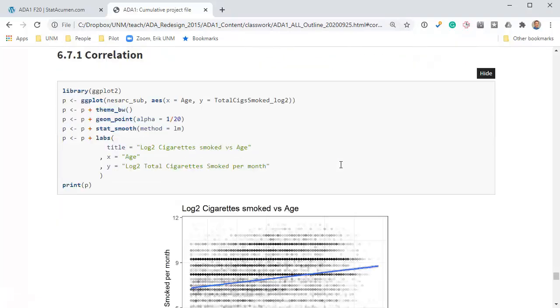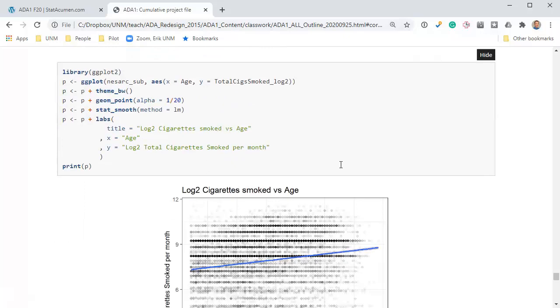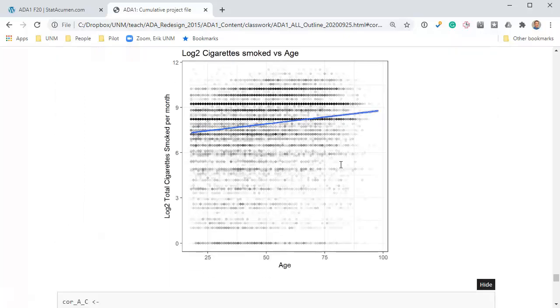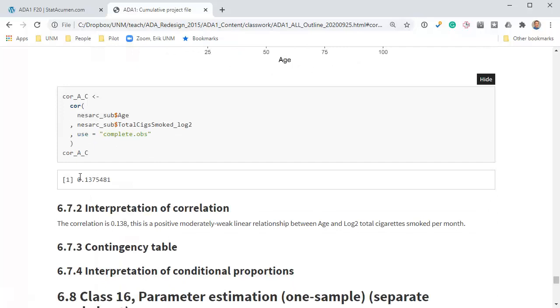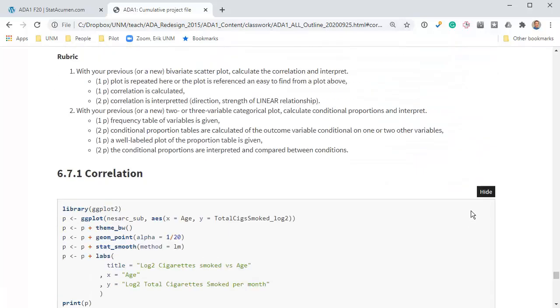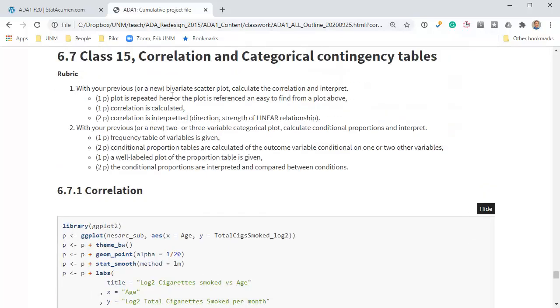Okay. Here's what we just did. We put our plot in there, and we labeled the axes, and then we calculated the correlation and said the correlation is 0.138. This is a positive, moderately weak linear relationship between age and log 2 total cigarette smoke per month. That looks pretty good. Let's go to the rubric and grade ourselves. With your previous or new bivariate scatter plot, calculate the correlation. So the plot is repeated. We did that. We calculated the correlation and we interpreted it. Cool. All that effort, and we got 4 points for it. Congratulations. All right, we'll come back and do the second half of this video in a moment.